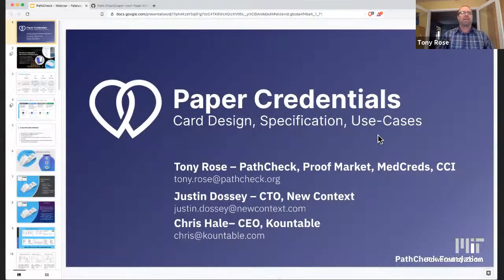So today we're going to walk through taking the paper credential design that has been developed and the implementation reference specification that has been put in place and just released yesterday.